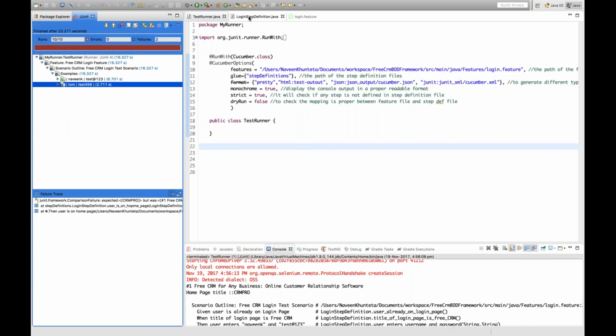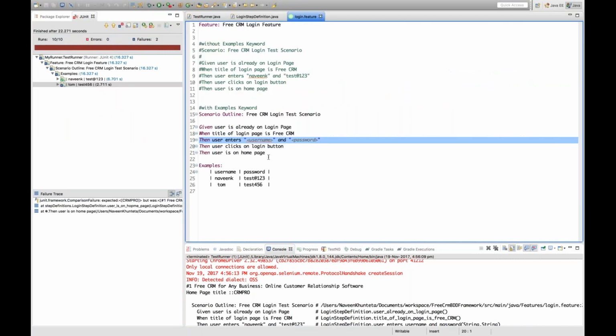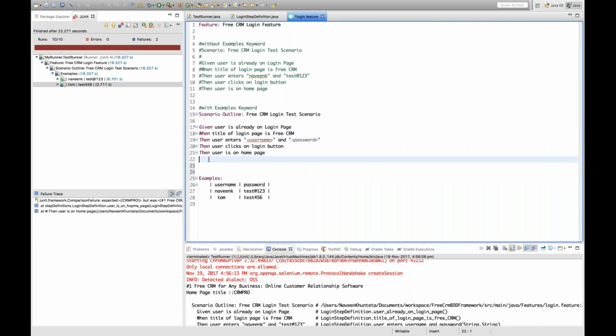So if in your login.feature you enter 10 usernames and 10 passwords, 10 examples that you create, it will execute 10 times. It means 10 browsers will be launched. Or you can do one thing: you can create one more step, something like this, so that if you want to close the browser, you can write a Then step to close the browser. So we will write the driver.quit command also.